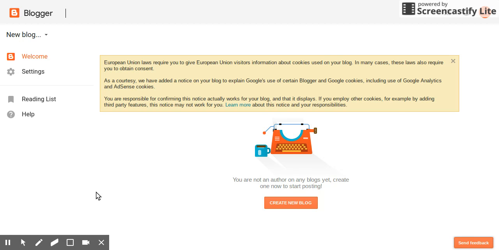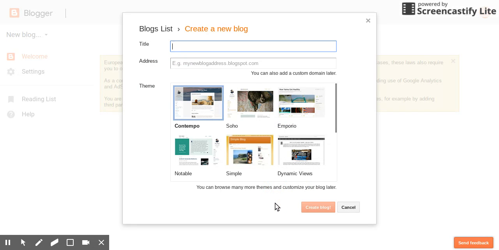After which it will take you here. Now, the nice thing is there's an orange button right at the bottom that says create new blog. If you don't see that, in the upper left-hand corner next to new blog, you can click the drop down and it's here as well. So new blog in either location, we're going to click that.